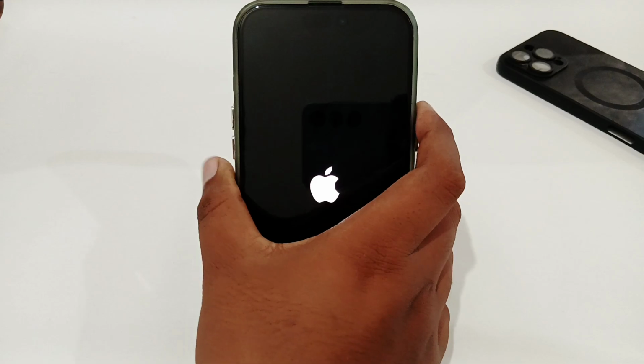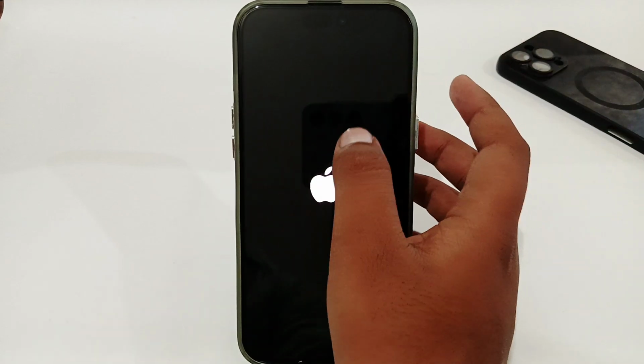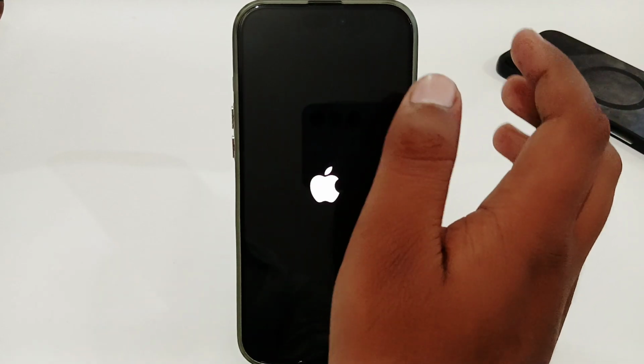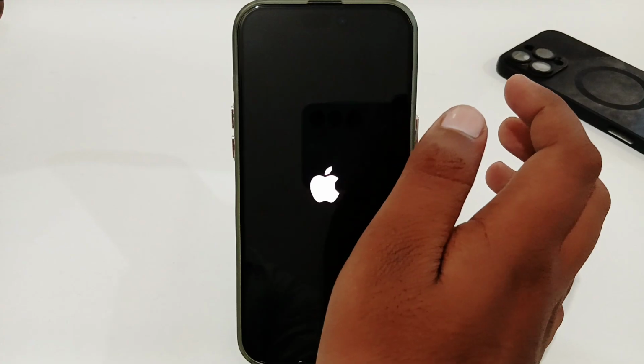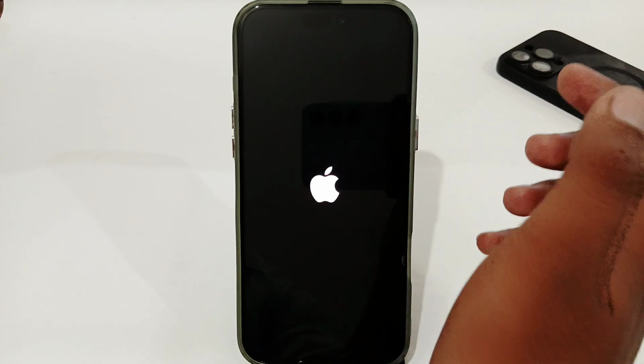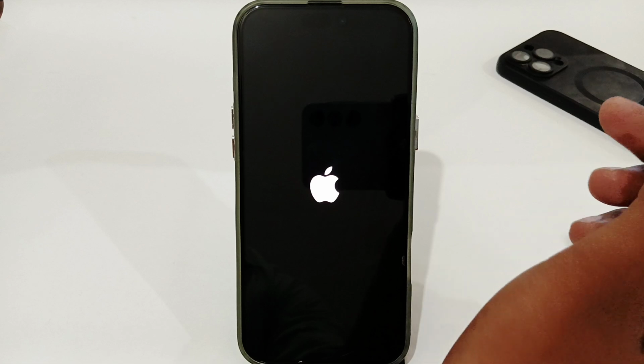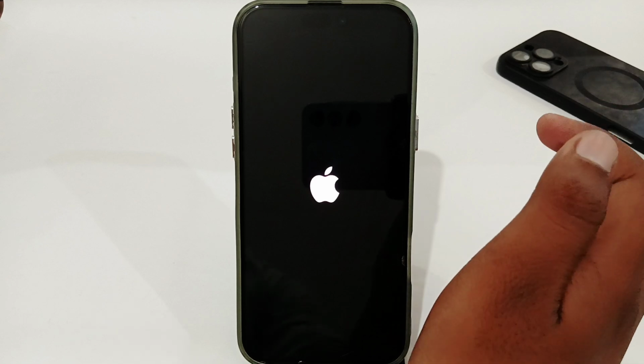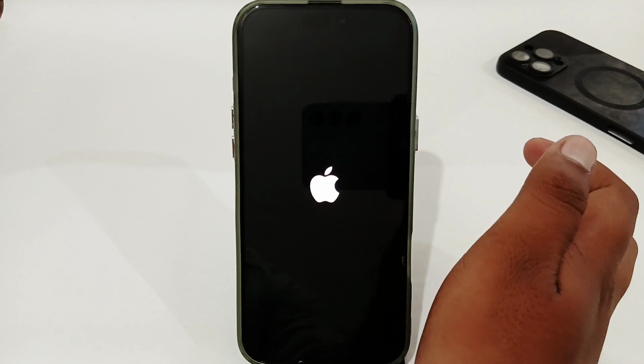Once you have a black screen, wait for the Apple logo here. And once you have the Apple logo, just release the button and wait until your phone restarts. Once your phone has restarted, it will fix the issue if the phone had any. So in this way, you can easily fix Snapchat camera not working in any iPhone.